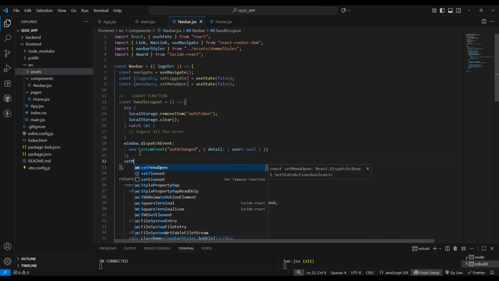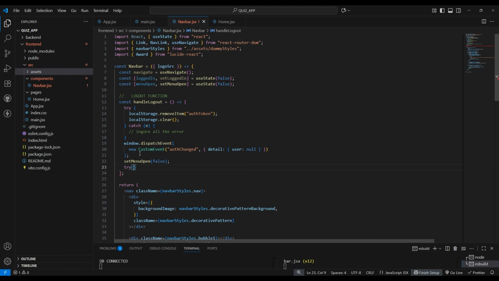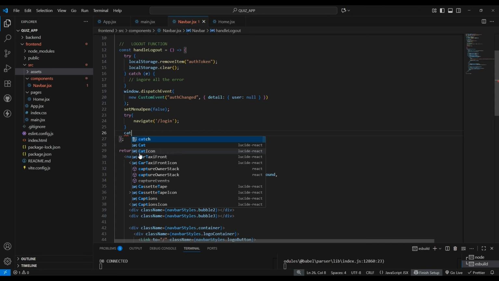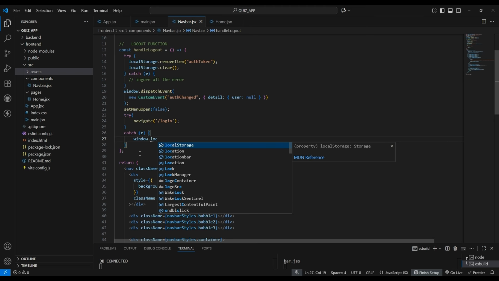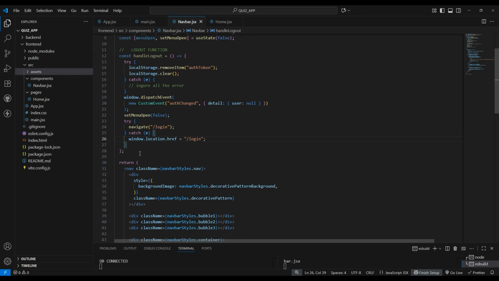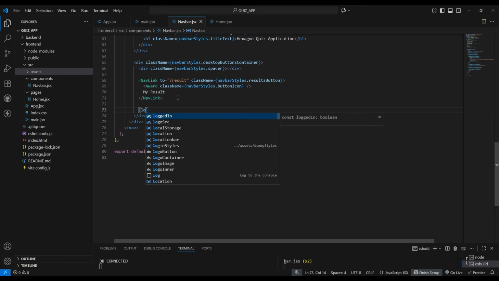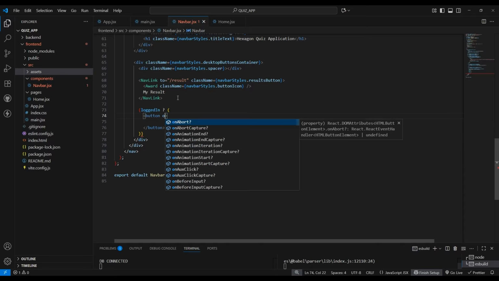So now after this, set menu open will become false, and let's create our try block, and inside this try block let's type navigate, and once it gets logged out, it will navigate us to the login page, that is the /login. And in case of any error, we are gonna catch the error, and also happens on the event for the error. So we are gonna type window dot location dot href is equals to /login. In case of any error, it will return again to our login page. Now after this nav link, let's type here logged in. If it is logged in, then create a button tag and give on click property.